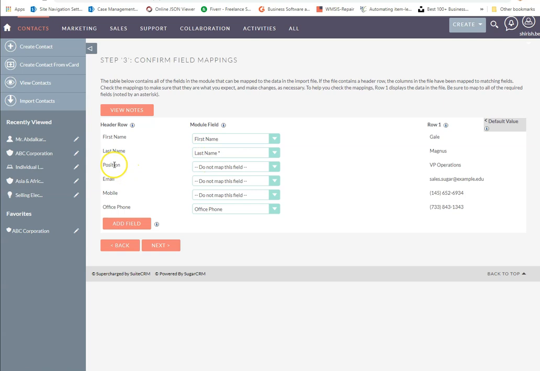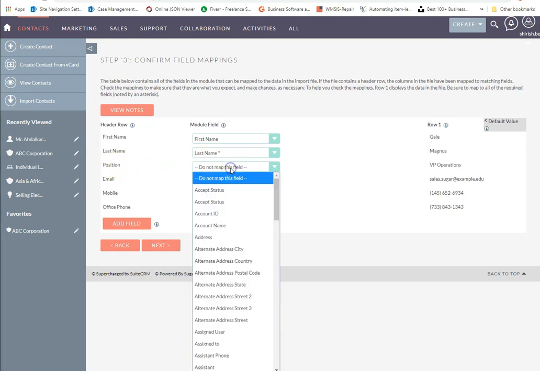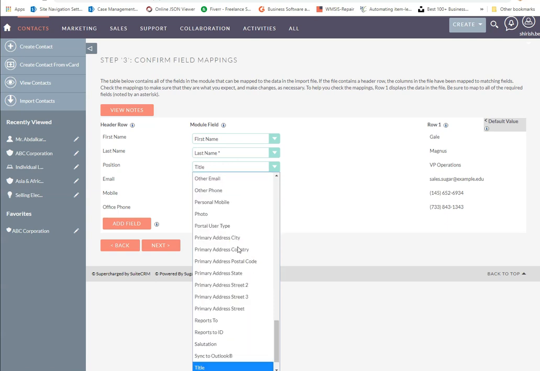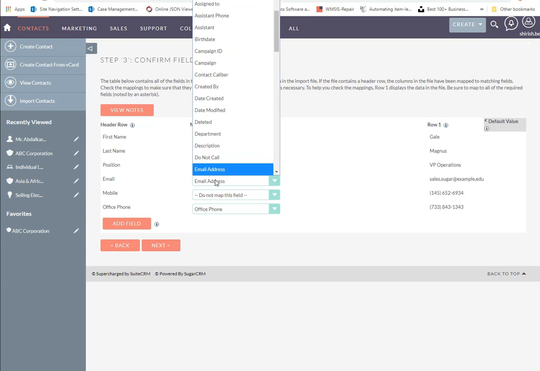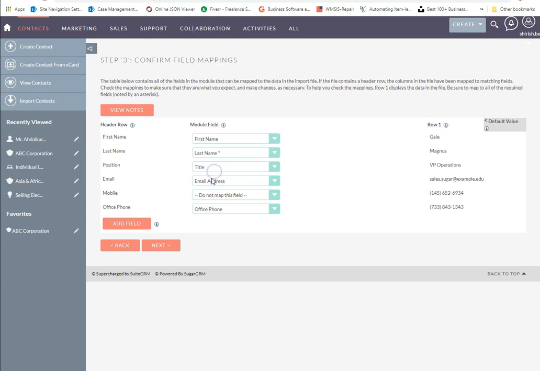So here, some of those are already selected for you. Some of them, like position, could not be mapped. The software doesn't know. So you can go in here and quickly select that title is what it is called within the software. So you map this to title. For email, again, it could not find out what it is. So email address is the right column name. So that's what you choose.